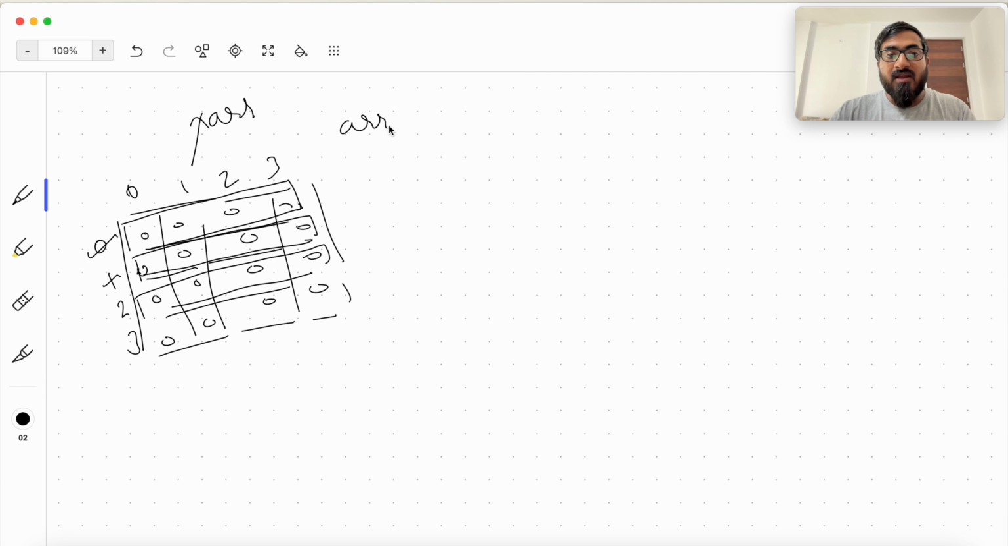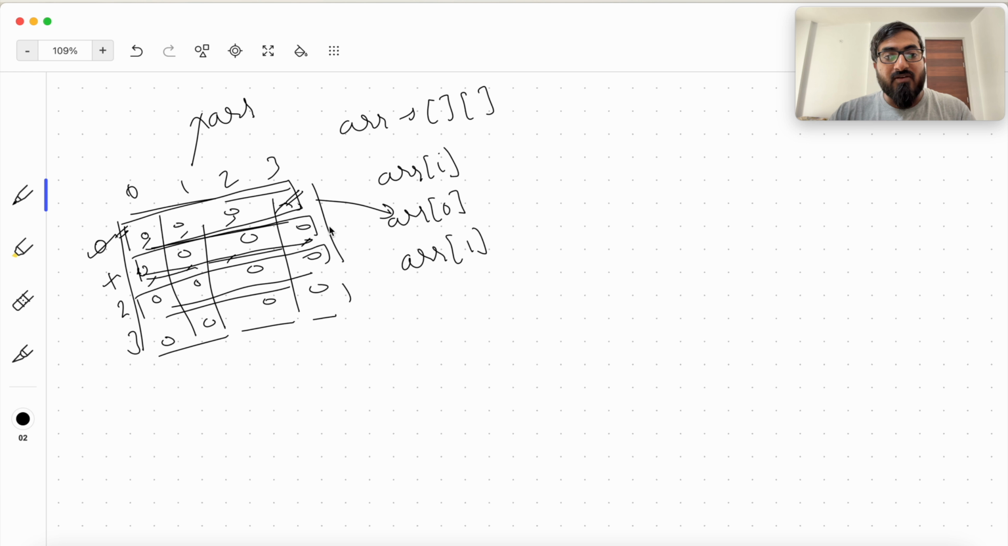So if ARR is your 2D array, which has 2 dimensions, then you can pass the row as ARR of i. This is going to pass the ith row as one single dimensional array, because a row is a single dimensional array. So these values are going to be ARR of 0, you're just passing the row. These 4 values are going to be ARR of 1. Similarly, this is going to be ARR of 2, and this is going to be ARR of 3. So when you use the name of the variable that is holding the 2D array and you pass only the first index, then you're passing the row.